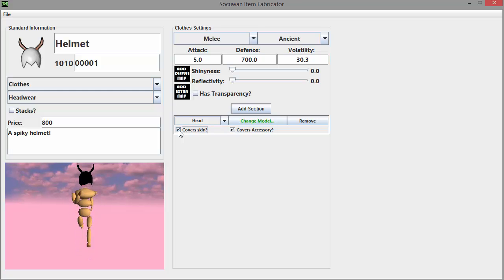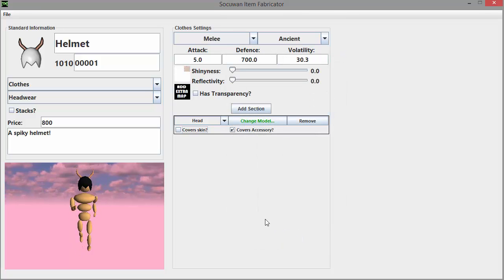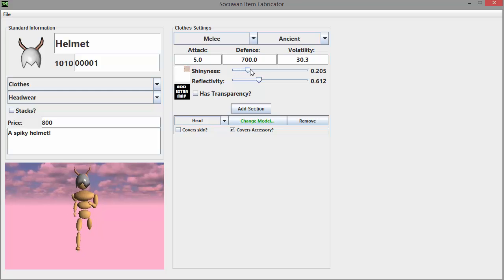If I select Covers Skin, that actually stops the whole body section from being rendered, which we obviously don't want on this occasion. So let's now add a texture to the model by clicking Add Diffuse Map, and then I can select the horn hat texture. You see in the preview that the model is now textured, and it also shows the helmet being rendered in all the possible melee armor materials.